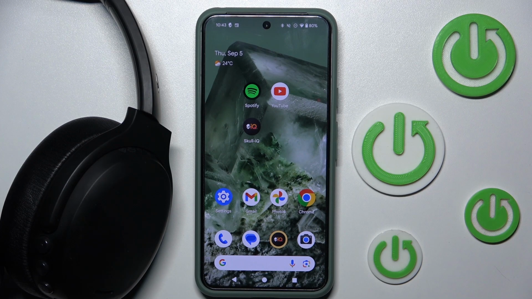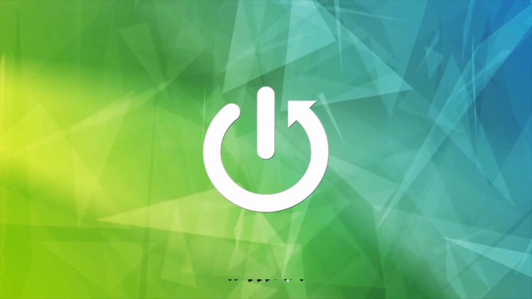Hi everyone, welcome. Today I have Skullcandy Crusher ANC 2 headphones and I'm going to show you how you can easily change button settings. Let's get started.